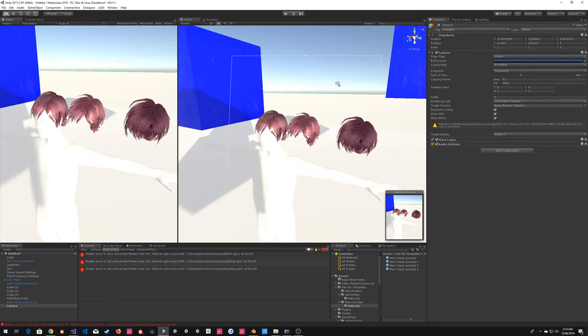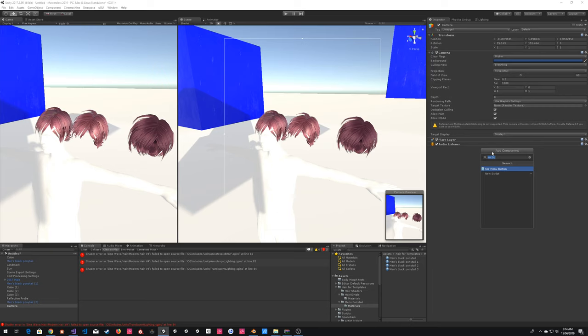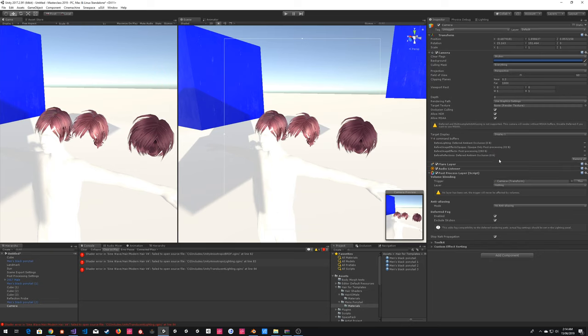I'm going to set that to here, post layer. And this is going to emulate some of the problems we're about to see. I'm going to add a post volume, mark it global. I'm just going to create this new volume. We can enable depth of field.